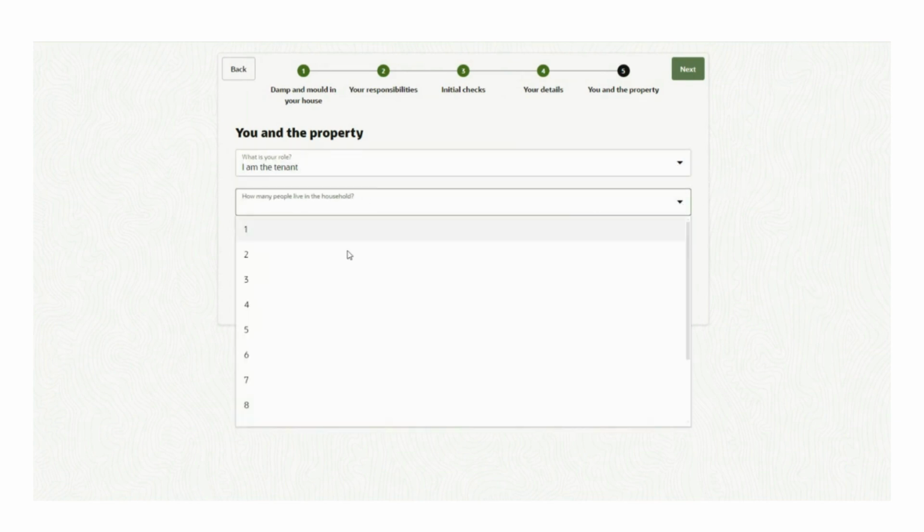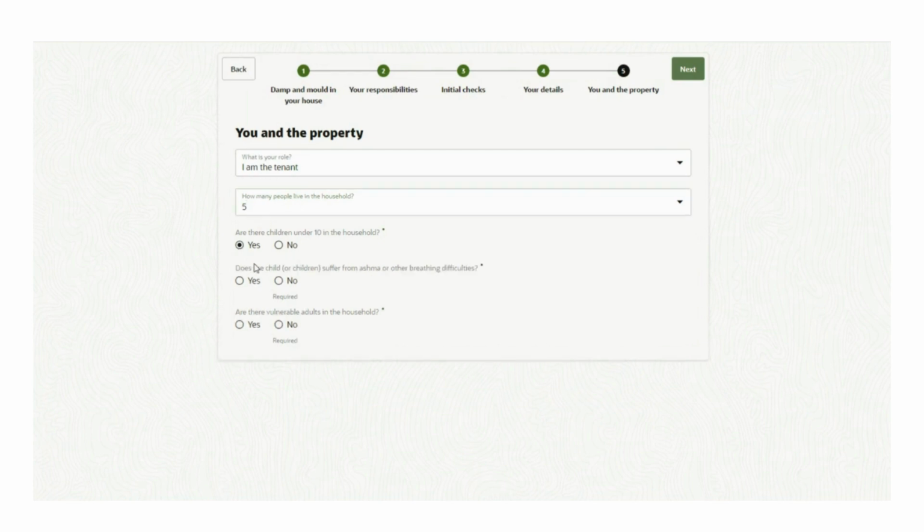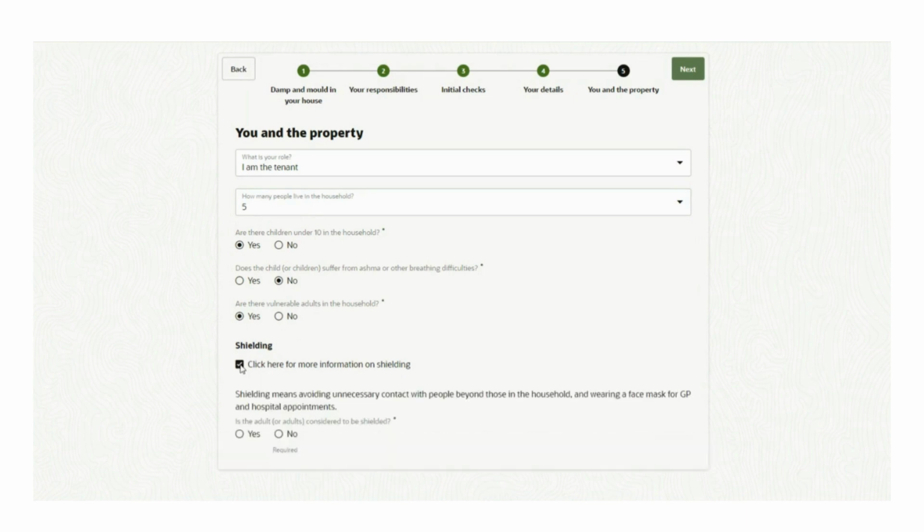How many people in the household? Let's say 5. Are there children in the household under 10? Yes. Do they suffer from asthma or breathing difficulties? No. And we'll come back and alter this a little bit later. Are there vulnerable adults in the household? Yes. Are the adult or adults considered to be shielding? Well, if I don't know what shielding is, I can click on there and get a bit more information and work out they're not shielding. So let's click on that and continue.